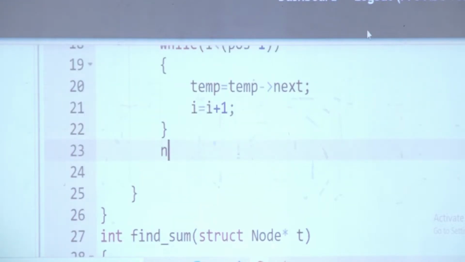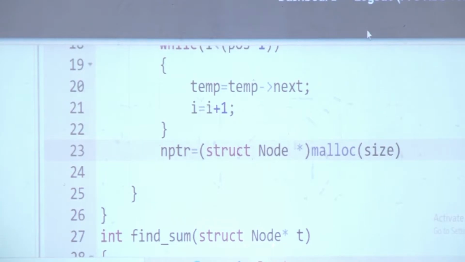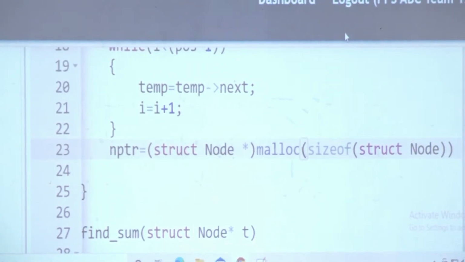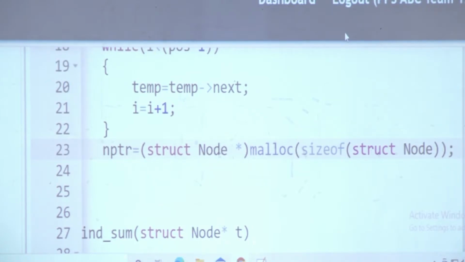nptr is equal to, what will I say? I want to allocate a fresh node. So we know how to do that. nptr is equal to struct node star malloc sizeof struct node. Malloc's parameter is the size of the node, sizeof struct node. That's it, semicolon. Okay. So I got an nptr allocated.